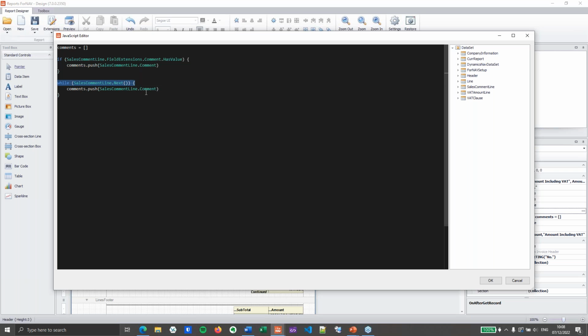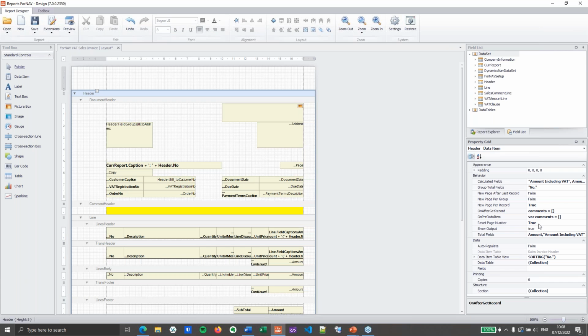So as long as I get a next line, I'm going to do the same thing, comments.push with sales comment line comment. So this first bit will push the first sales comment line in my array, and this bit will push all of the other sales comment lines in my array until I have read the last sales comment line that fits into my filter, or if I reach 100 records, whichever comes first. So that's that. So now I have these sales comments in a JavaScript variable.